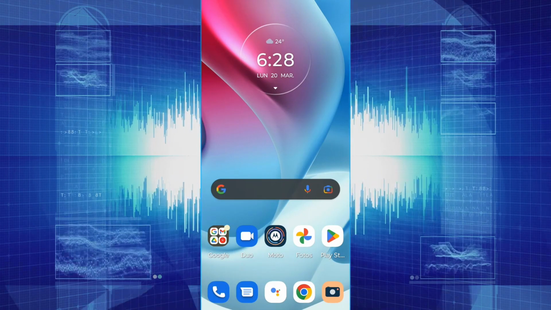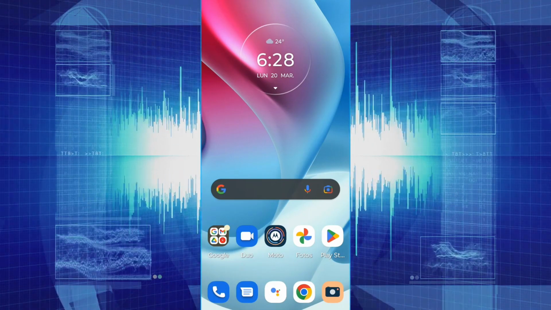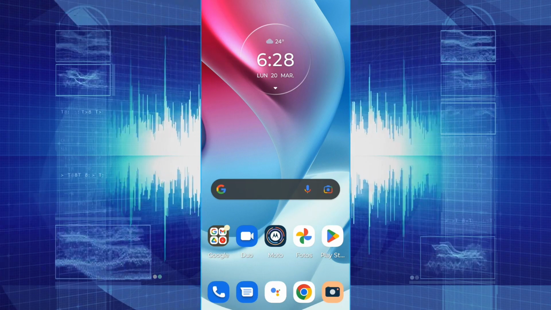So, that's how we can use YouTube and watch all videos with the floating window or picture-in-picture function.